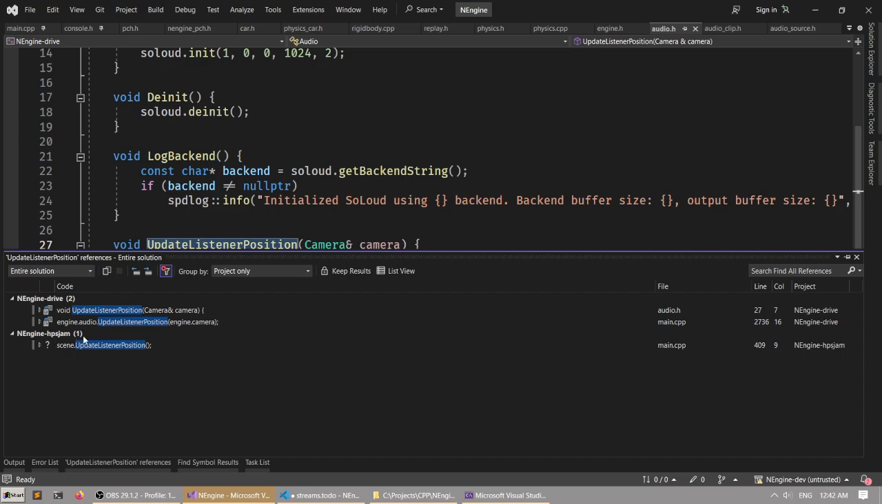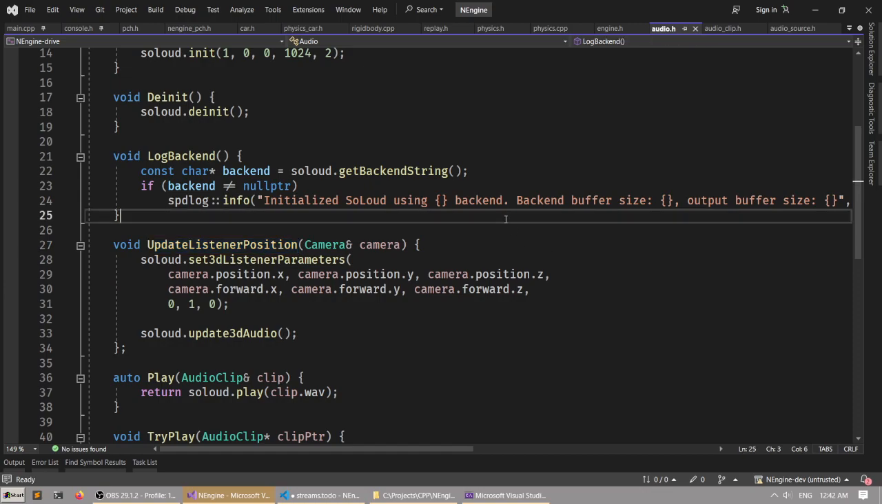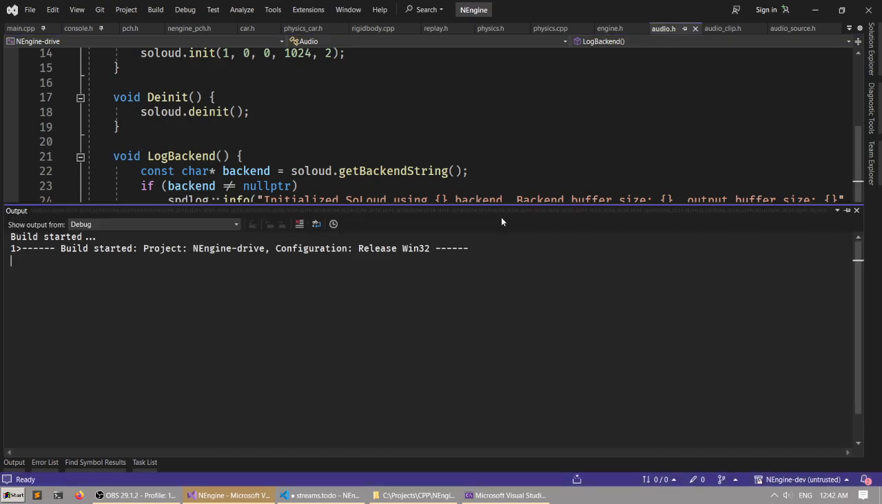HPS Jam. No, that's an old project. Anything else coming up? I'm wondering if the engine is already calling it, but no, I think it's not. So I do have to update it manually. Which is like a tiny optimization that I added in case you just have a 2D game, right? Which is ridiculous.